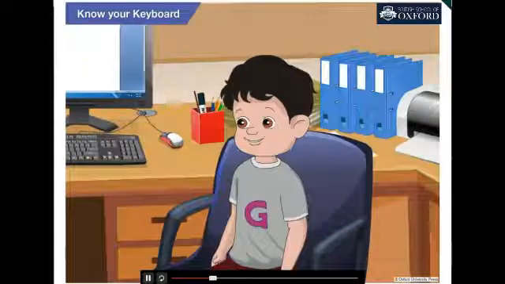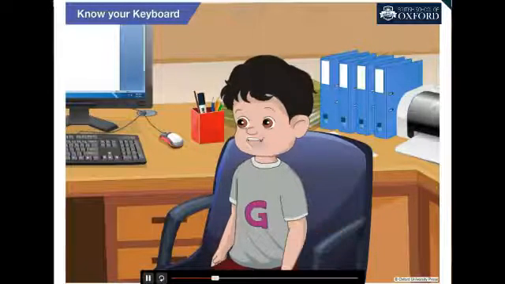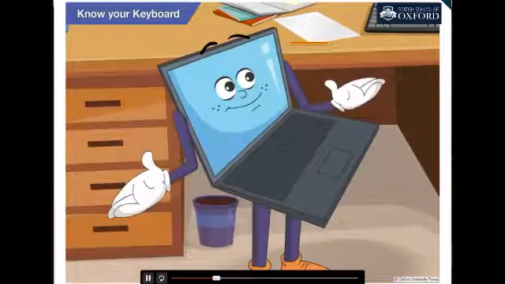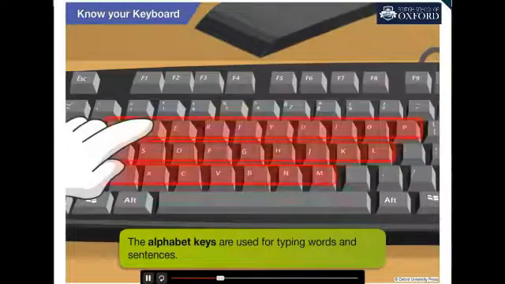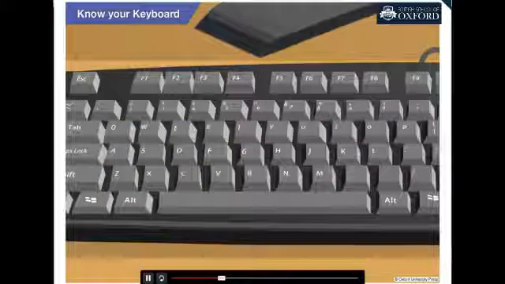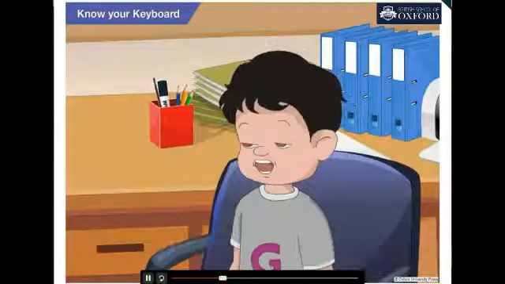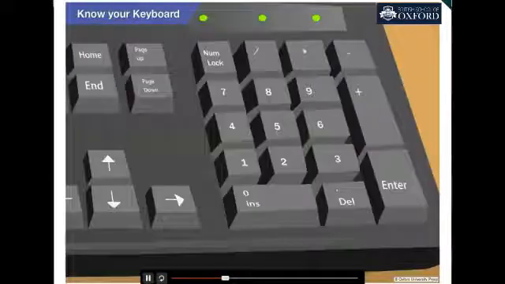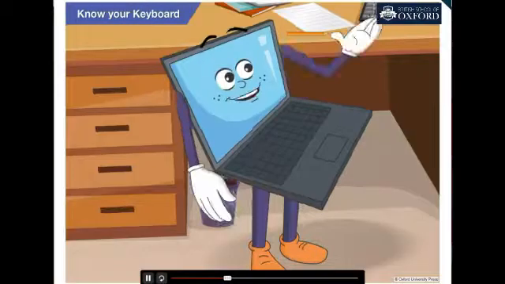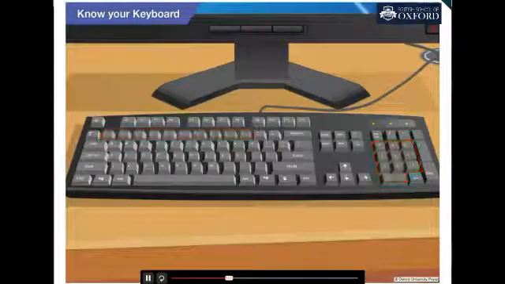Aha! Nice! Toggle, can you tell me more about the different keys on the keyboard? Sure, Goggle. Now pay attention here. The alphabet keys are used for typing words and sentences. Okay, but not all the keys have letters on them. Look, there are also numbers written on some of the keys. You are right, Goggle. These are number keys and are used to type in numbers.